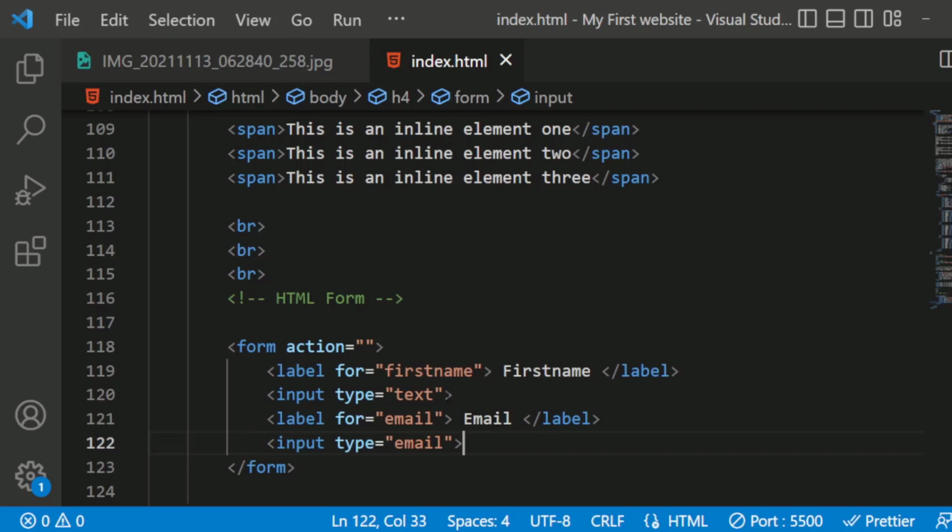Another thing that we need to add to this input is what we call the name. The name here is what helps the transfer of data to the server. Without a name here, you can't transfer the data coming in inside this input to the server. So the name helps in collecting and transferring the data to the server. We're just going to have first name here. I'll just put a name.